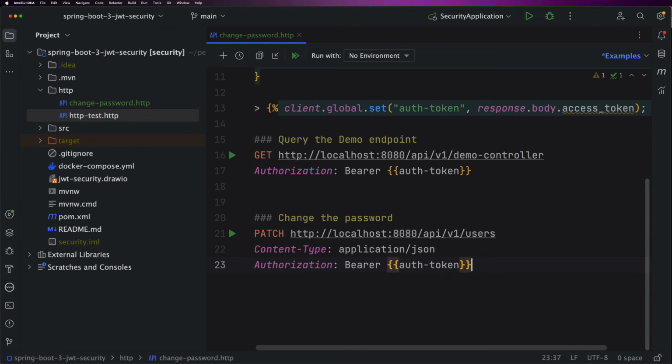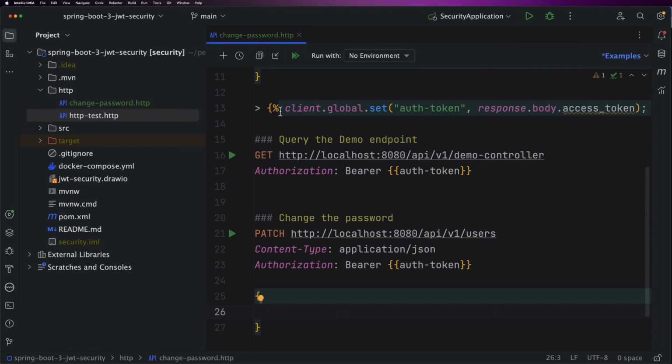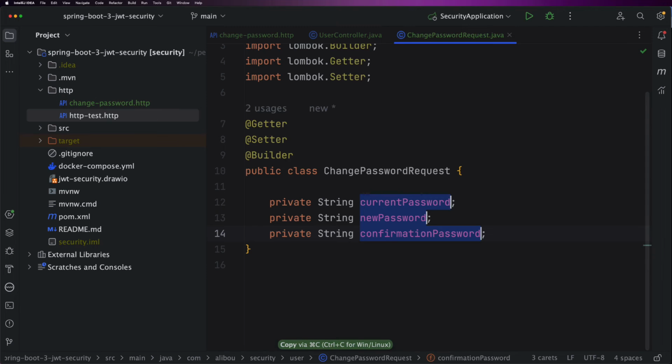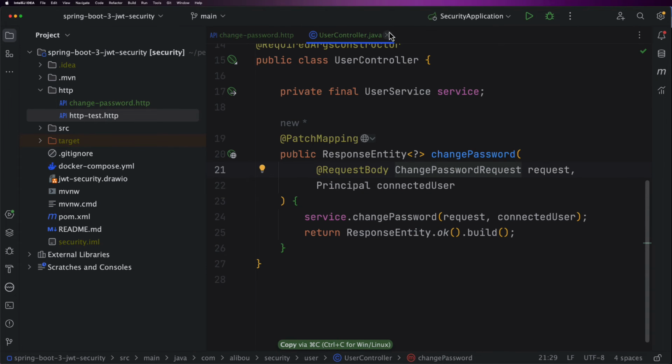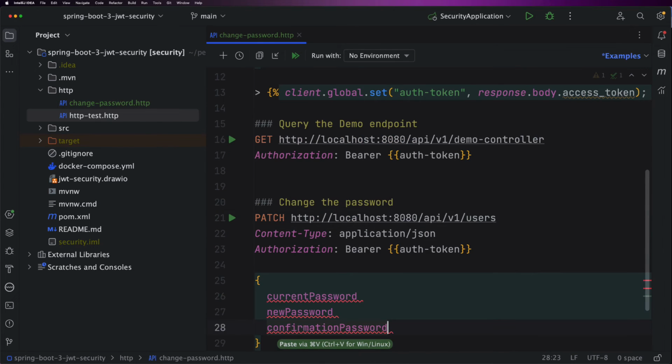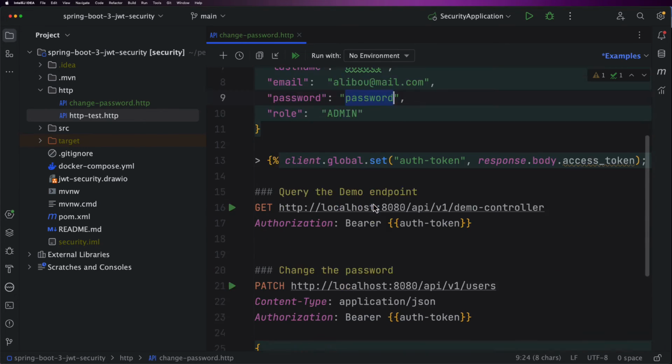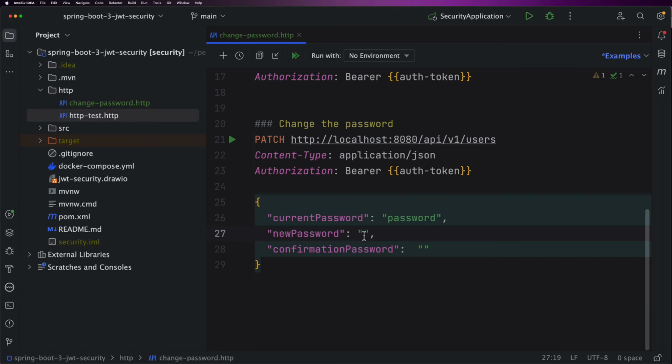And now we need to pass the body of our request. So the body, let's go here to users and then change password. And now I will just copy these 3 fields, and now I will put them in here. All right, so this is my body. Now I will just make it as a string, and then I will provide the values. So now the current password is "password", as we know from here. And then we have our new password. I will make it "new password".